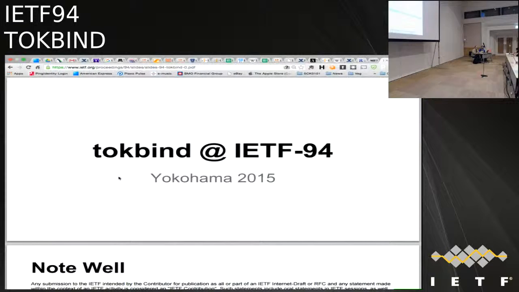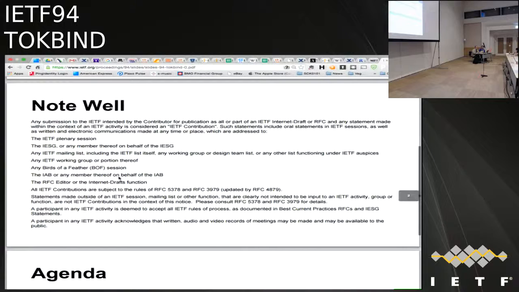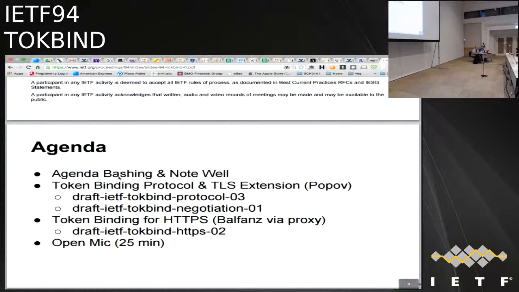Welcome to the token binding work group at IETF94. Note the Note Well. We have a fairly short agenda today. We're actually going to flip the order a little bit and start with the token binding for HTTPS. The author couldn't make it here this time, so Vinod is going to proxy him, I think. So if you want to start, and remember to stand inside the pink box.